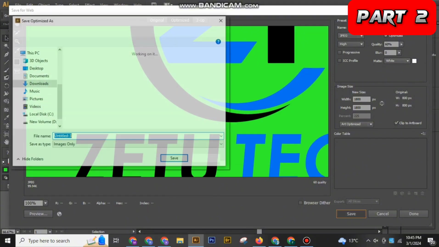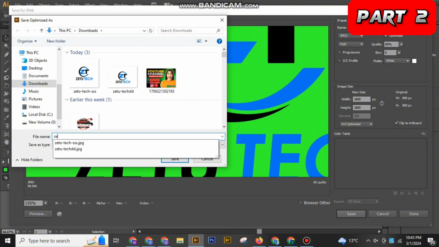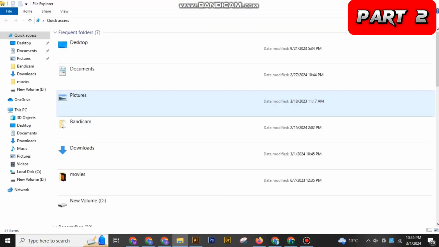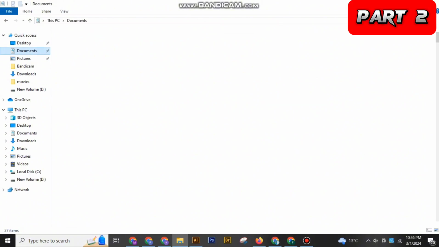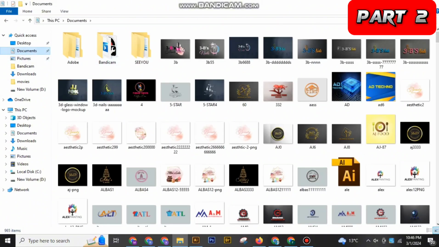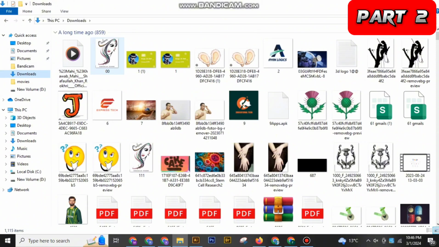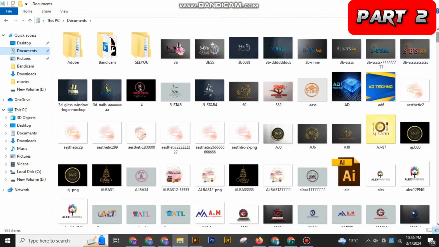Use the RAM preview function in After Effects to preview your animation and make adjustments as needed. Once you are satisfied with your logo animation, you can export it by going to Composition and the Render Queue panel. Select your desired settings. You can open the PC's Downloads folder and see the files. You can write Zeto Tech. When I write Zeto Tech, some more logos come up on my PC.